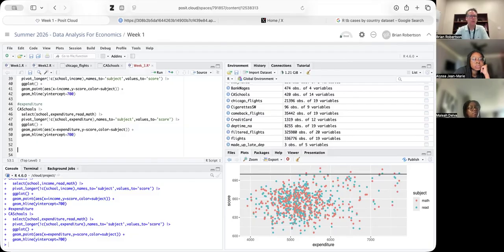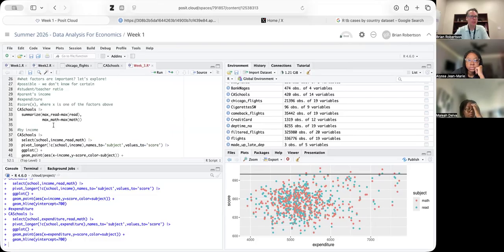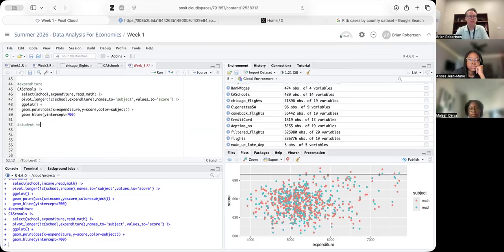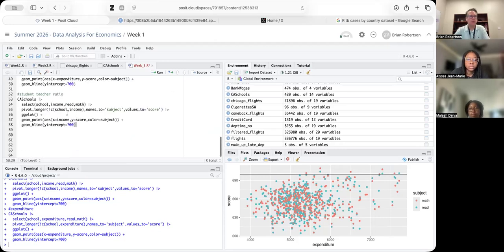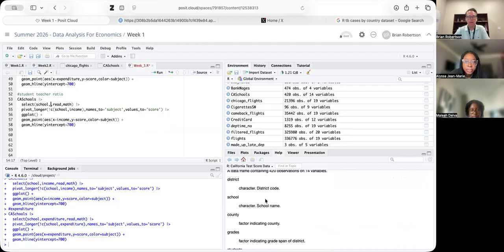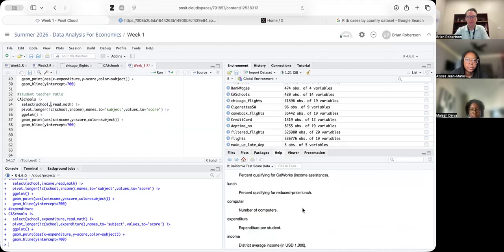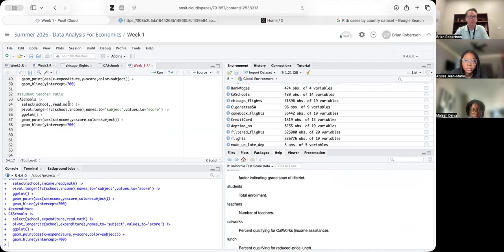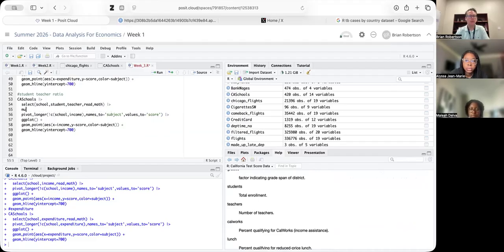What about the student teacher ratio? Let's go ahead and do student teacher ratio. Do I have a variable that is student teacher ratio? I do not. But what I do have is students and teachers. So I can say mutate, I can create my own. I'm going to call it STR, for student teacher ratio, equals students divided by teachers. And that should get me the number of students per teacher.